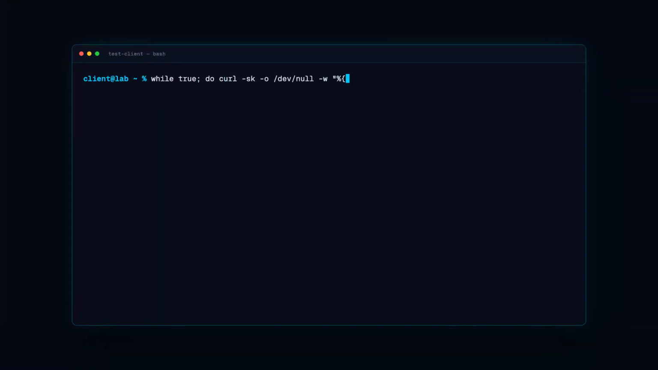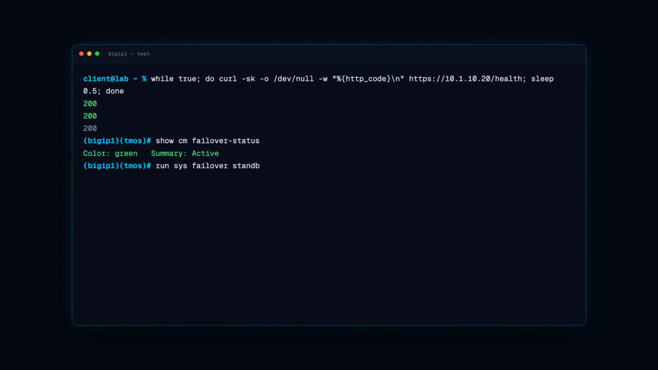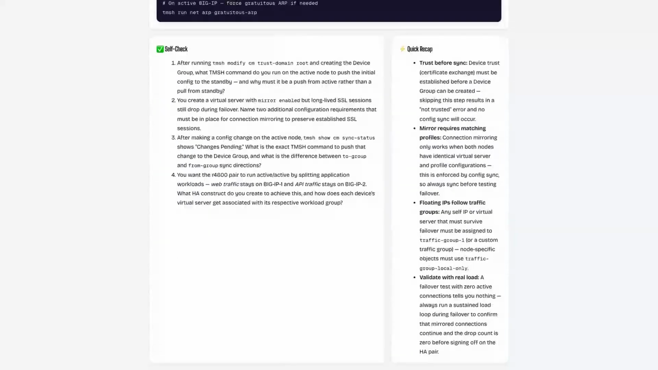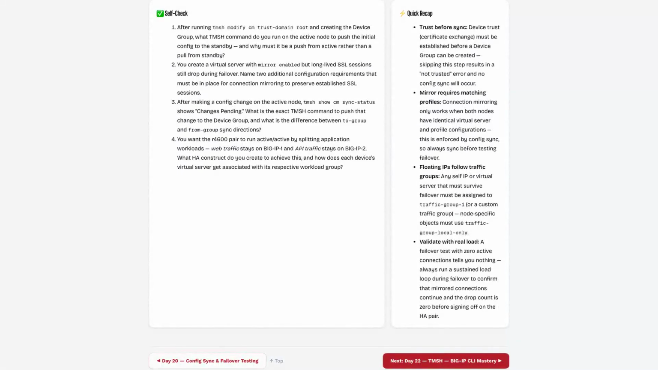Lab 3: start a sustained request loop from a real client. This runs through the entire failover test. Confirm HA is healthy, then trigger graceful failover. Back on the client, watch the loop the entire time it happens. On the new active unit, confirm it owns the floating IPs and the config is in sync. And that's a complete production-ready HA pair, built and proven under live load.